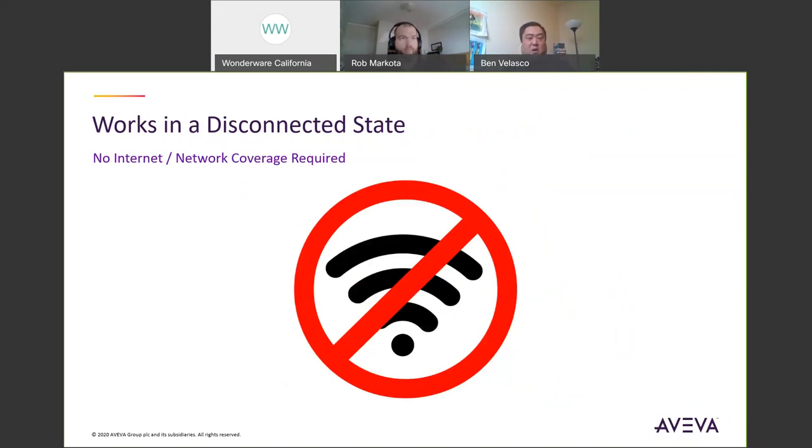So if you're a water or wastewater district, you probably have some remote sites that have bad service or maybe no service at all. No worries about that with IntelaTrac. All you have to do is download the procedures when you do have connectivity. Let's say you come to the plant or the facility in the morning, sync up your device, and now the rounds are ready to do without any kind of connectivity. So you don't need to set up any new telemetry. You don't need to buy a new cell phone plan. It all works within the app.